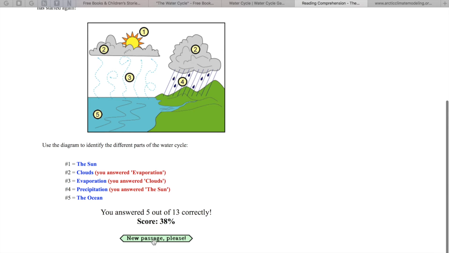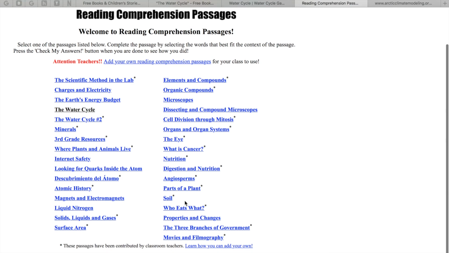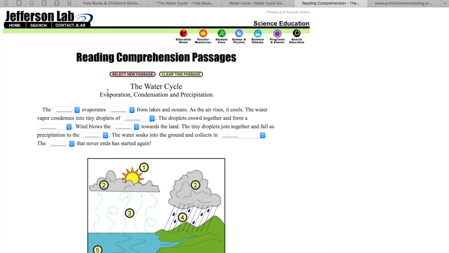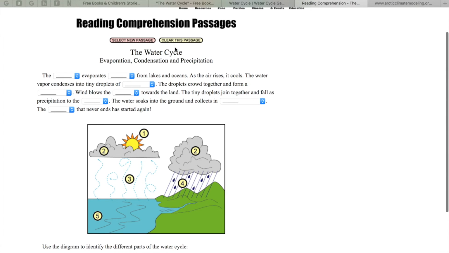So if I click new passage, see, I've got a 38, and that's not good. I want you to at least get a 70 before you do a new passage. But if I click it, it takes me to a whole list. We're not going to work on anything else other than the water cycle. If you've gotten at least a 70, I'm okay if you go into the water cycle number 2. So say you've gotten it wrong and you want to try it again. It's black because you've been there. You're going to click on it again and start all over. It's the same passage, or you can clear passage here.